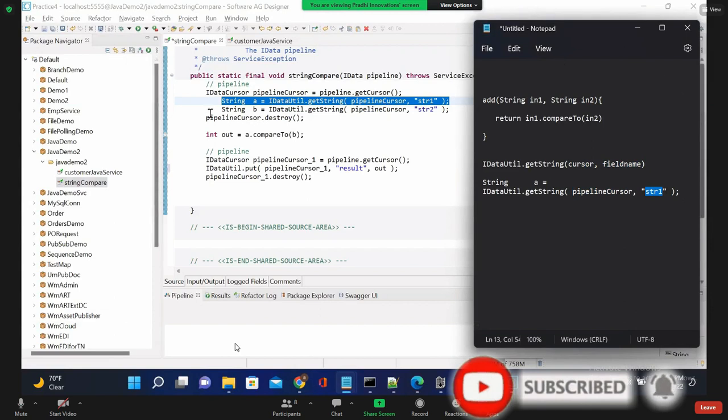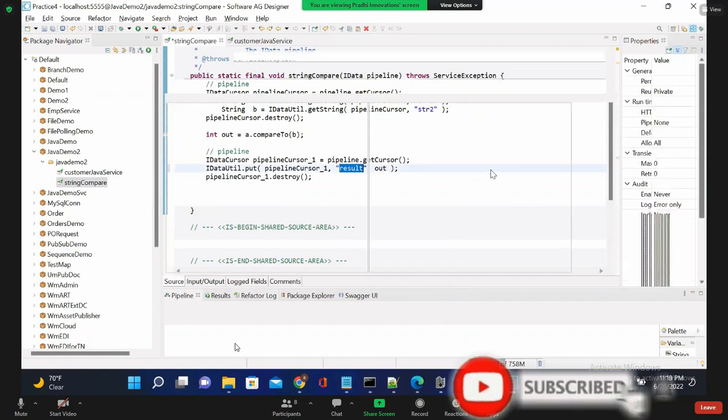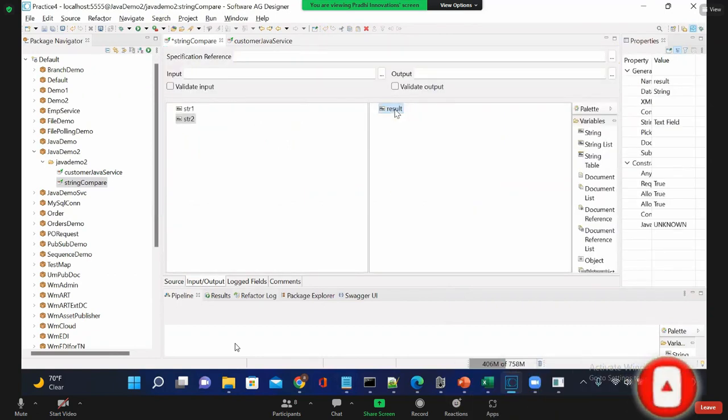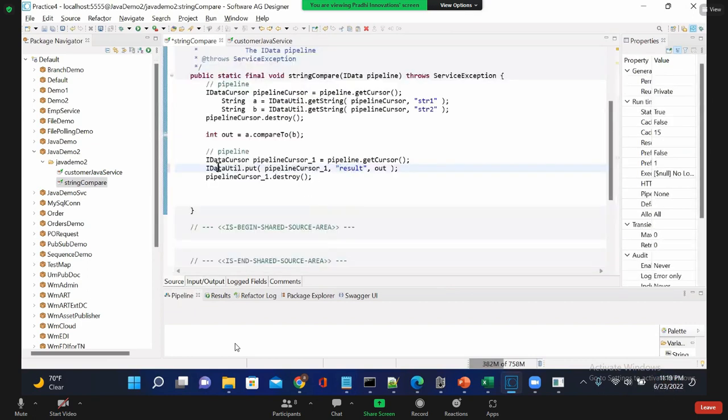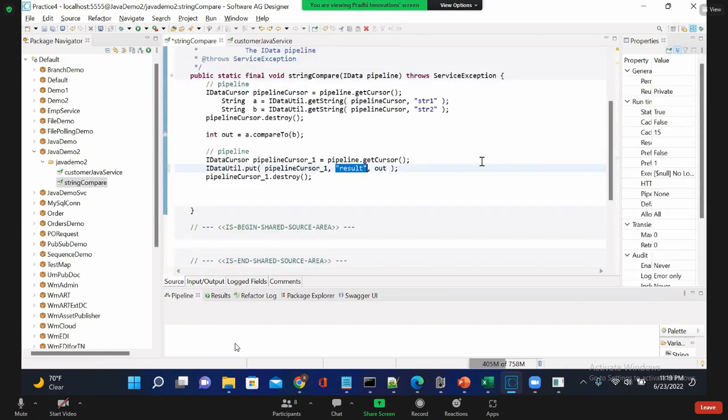Sir, why are you taking these results, sir? This result, right? I wanted to set my output. My output name is result. I wanted to set it to this value. So that's why I use idata.put and this cursor. Here also we need the cursor. This is a standard, and this one is the name of my output field. That is, result is the name of my output field.